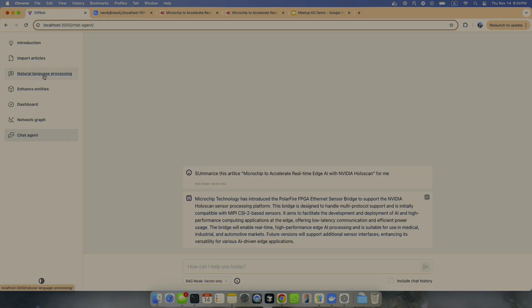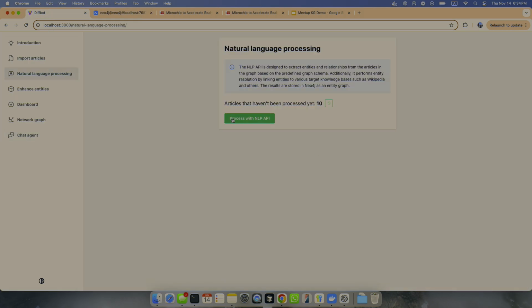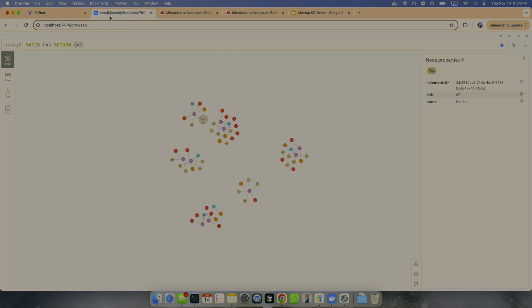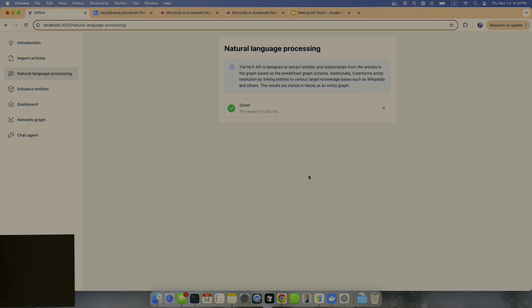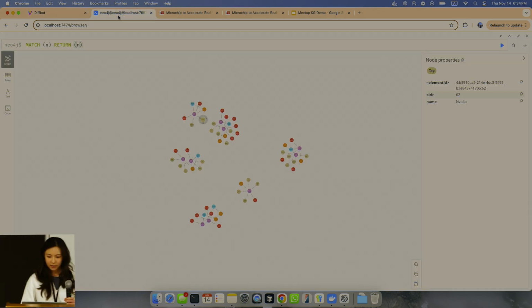So what I can do is, first I will do natural language processing. It's basically just to extract some of the entities or relationships from the articles. We'll first do that. Let's give it a little bit of time. Guess it's working. And yeah, bear with me. This is an exciting part, waiting. So, okay, done. Processed 10 articles. And let's run it again.